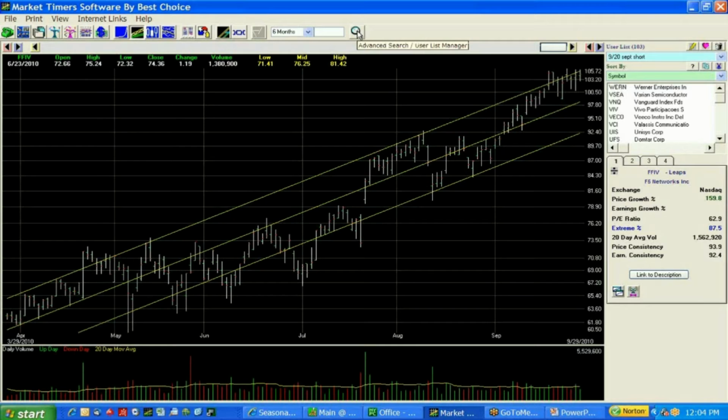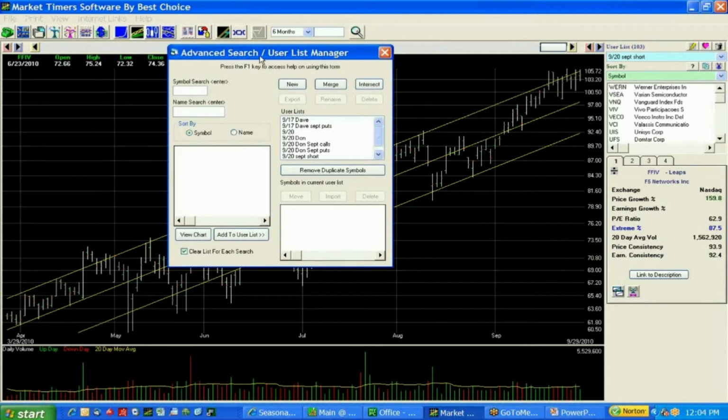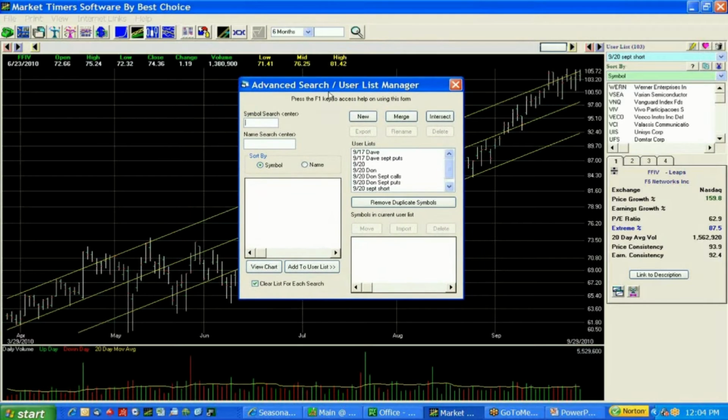This very last one over here, the magnifying glass, this is your user list manager, and there are a lot of different features that you can use in here. I'm not going to cover most of these today. We're sticking with some basic stuff. Again, I have a recorded webinar on the website that goes into detail on using a lot of these different features.